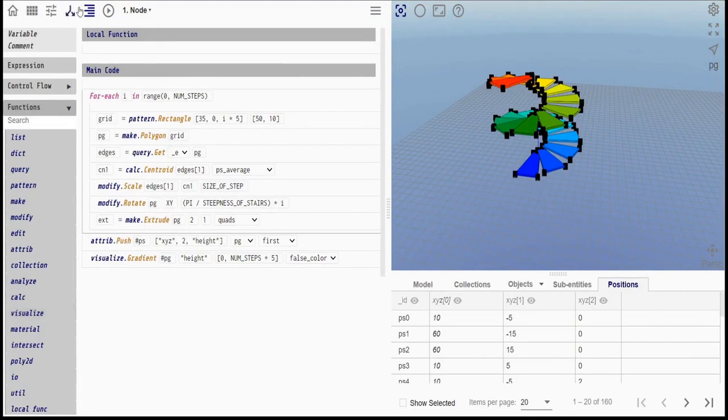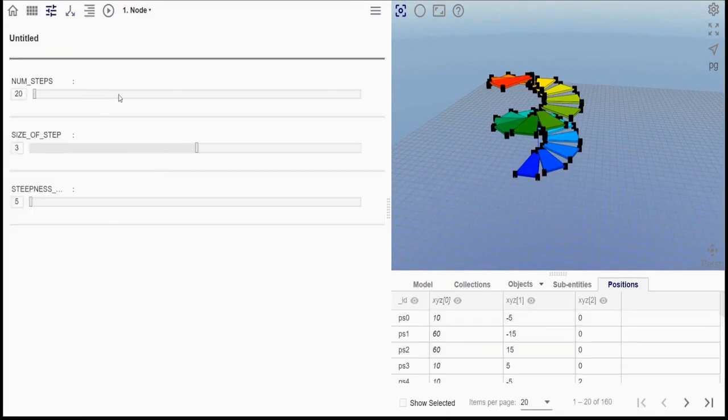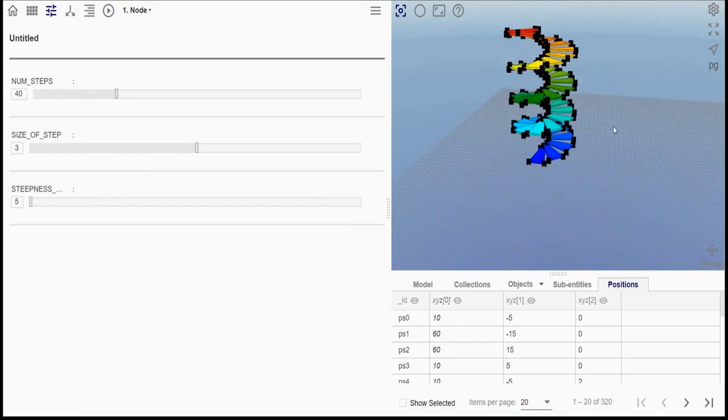We can also change the values of our parameters from our dashboard. The model will change accordingly.